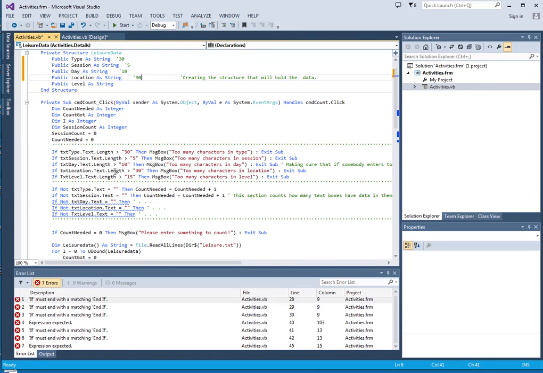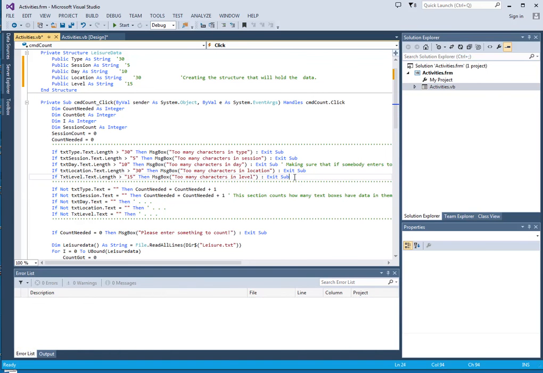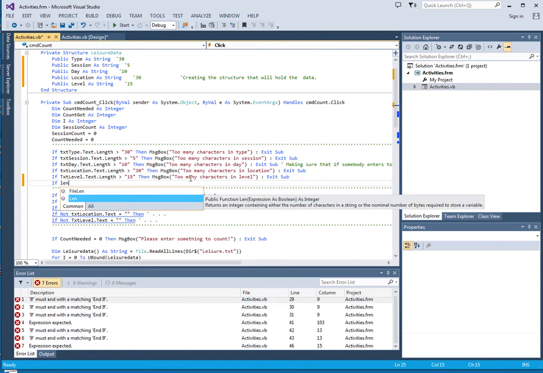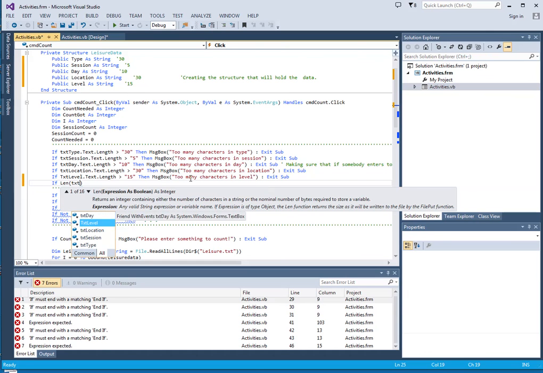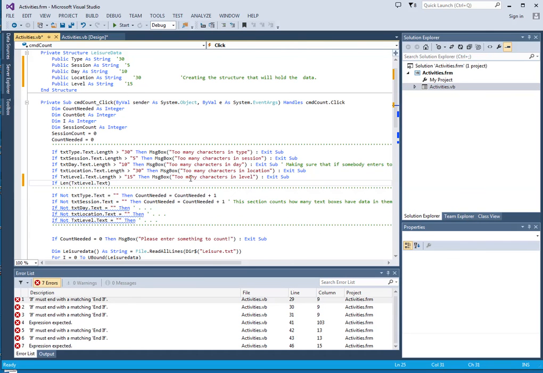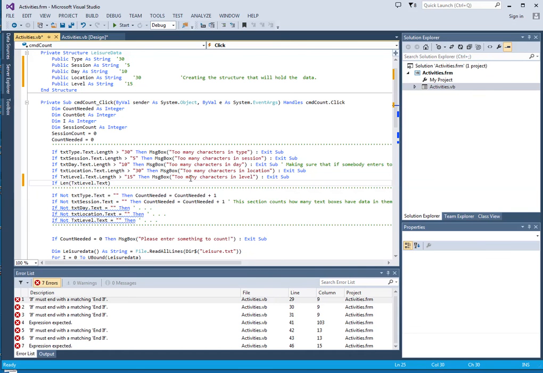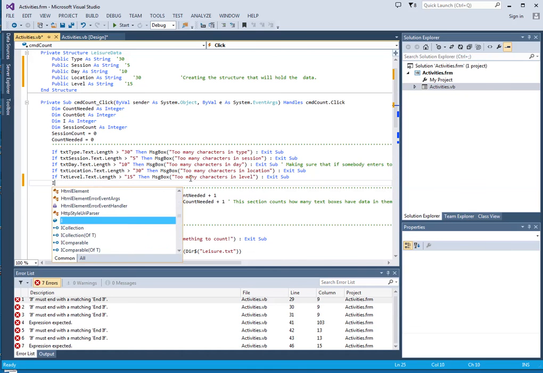If the length of it is greater than 30, then too many characters. And that's 15. Now, they're asking in this way, if txt level.text.length is greater than 15, then message box. We could have if len txt level.text is greater than 15, same way of doing it, then message box, and do the same message box. So that's another way of doing the validation rule, and I'd probably use that.